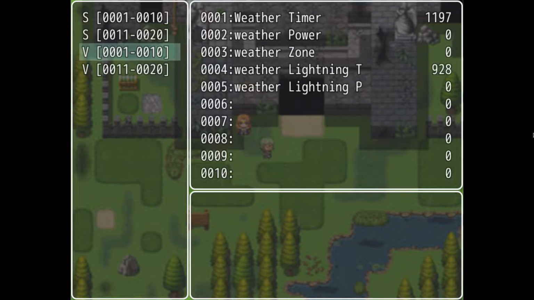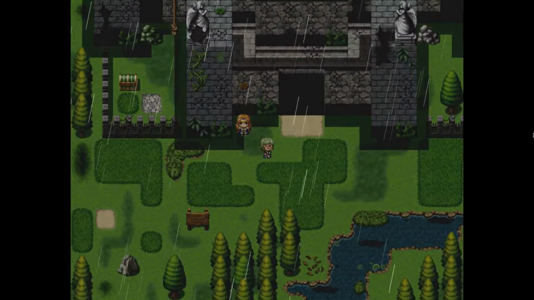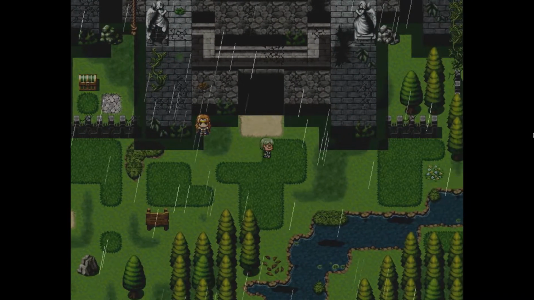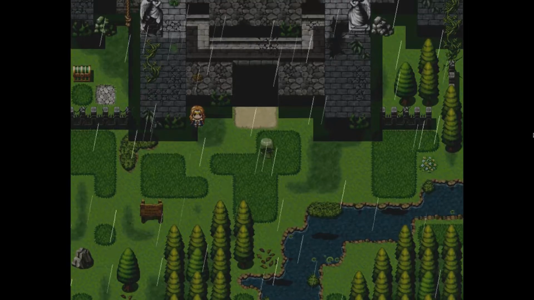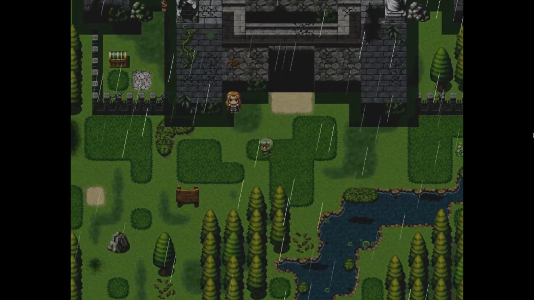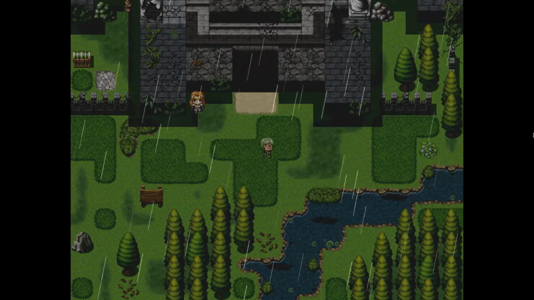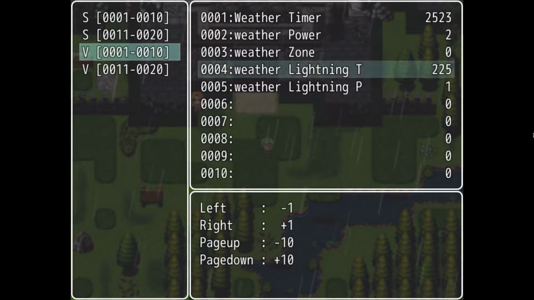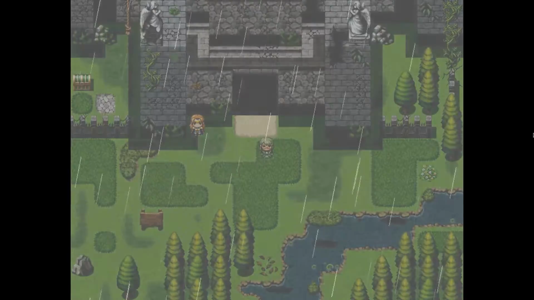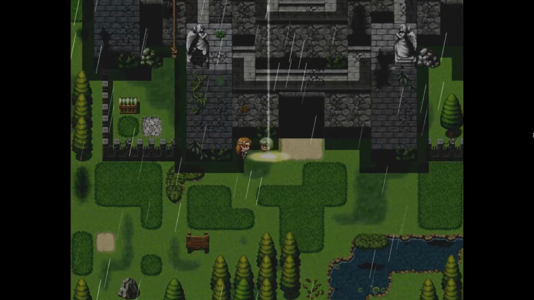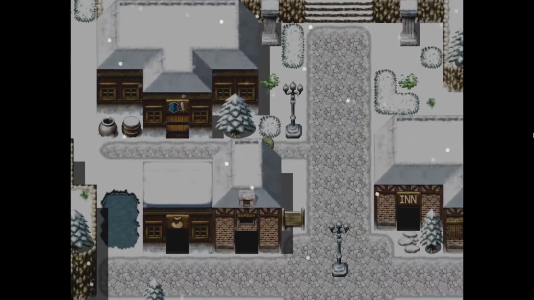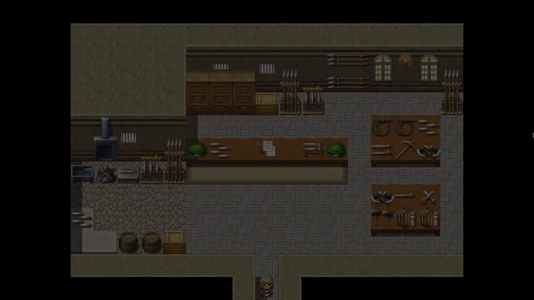Okay, this is a light rain. So I'm going to manually change the power. Let's do a 2 this time. And let's hope for the good lightning strike. Yay, there it was. That was a good lightning strike. But yeah, anyway, it's pretty cool how the dynamic weather thing kind of works out.